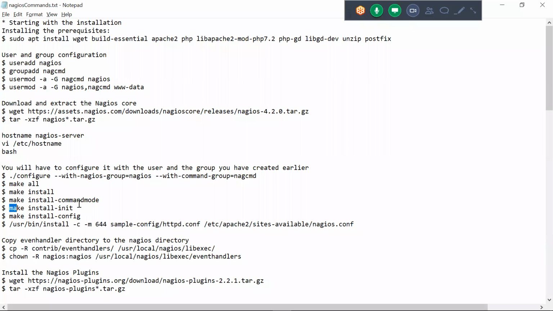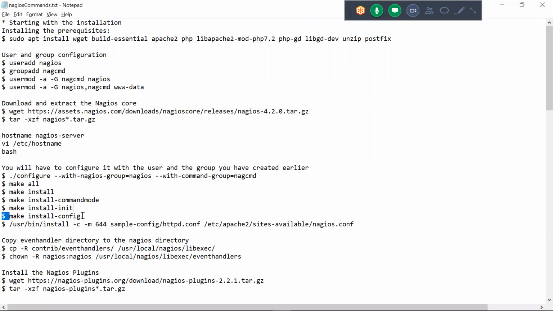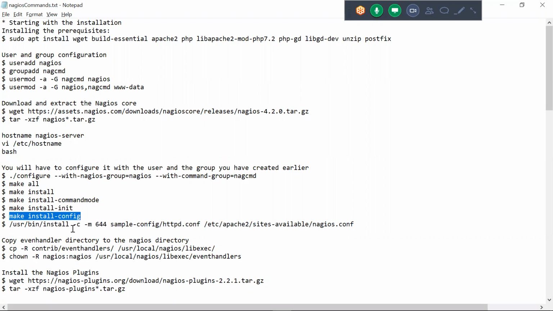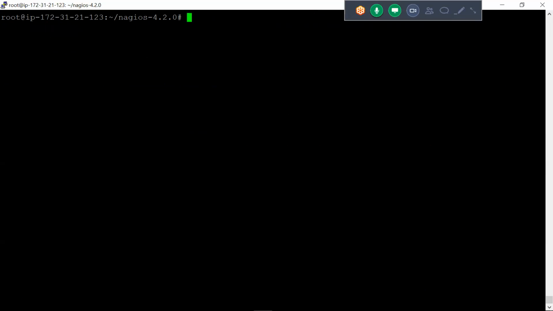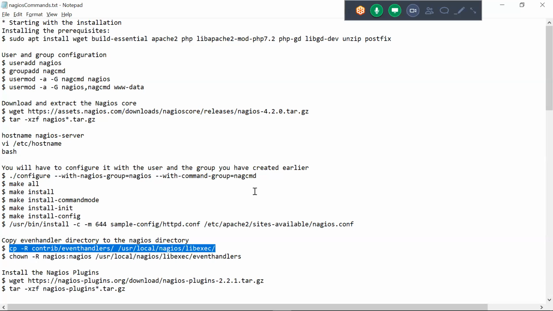Then initialize my install config. And in the end, I will give the permissions to the user, to my config file and all this. Now, there will be one event handler directory. Event handler means when you are opening your website, at that time, if you go to services, click, right, and it will check the host services, all these things. So for that, there is one event handler file, which I need to copy to my lib directory. Then I give the permission to the Nagios user.